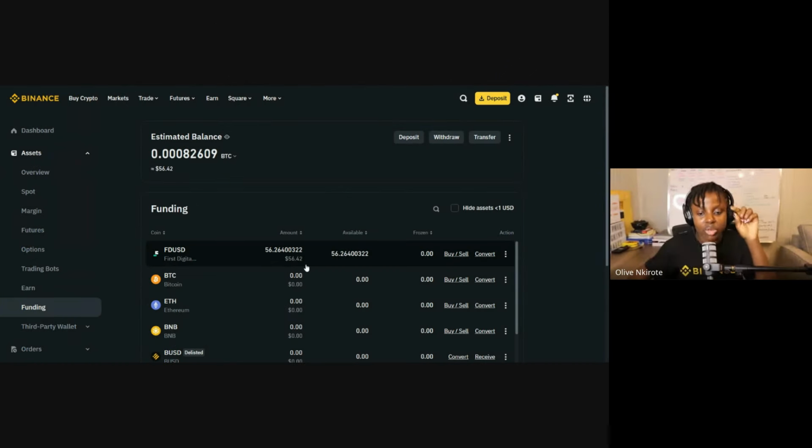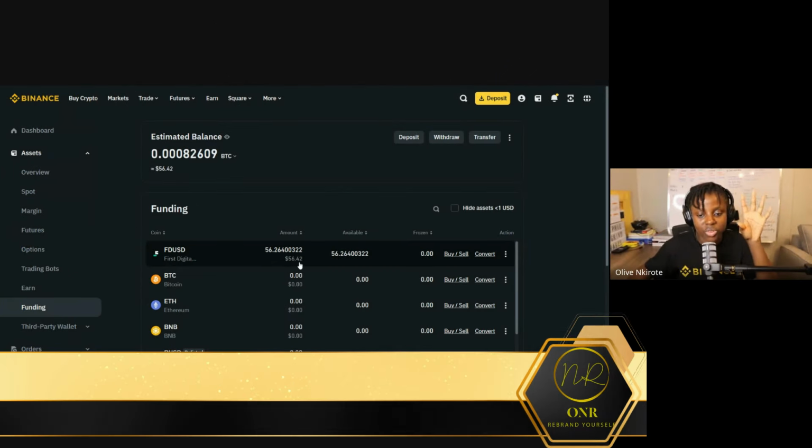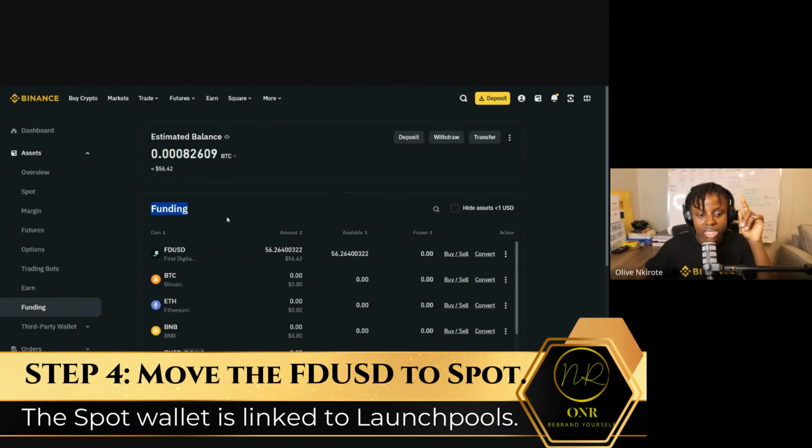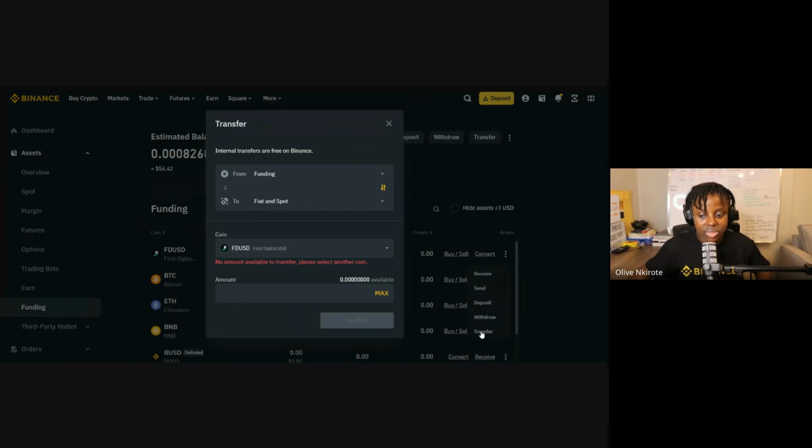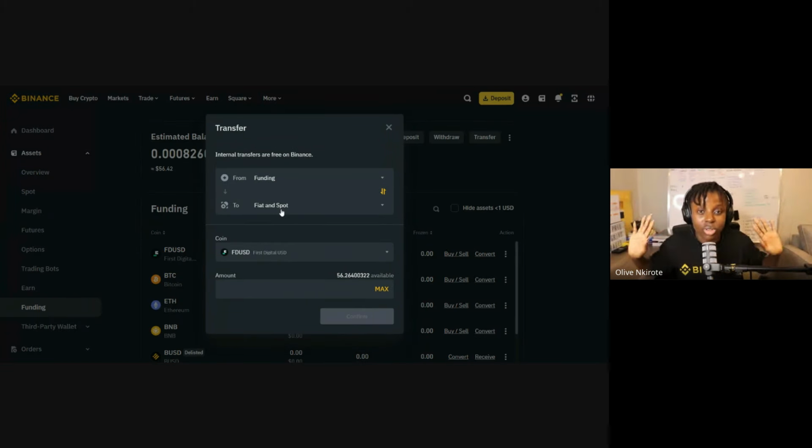When you buy your crypto in FDUSD, you have to move it from the funding wallet to your spot wallet. Why? Because launch pools are linked to your spot wallet. When you get your money here, click this and then transfer to your spot wallet. It's not that technical. You have two accounts. You have your savings account and you have your expenses account.